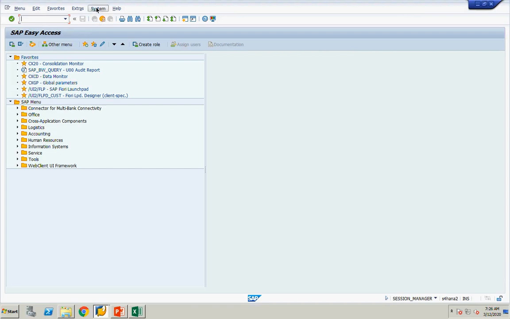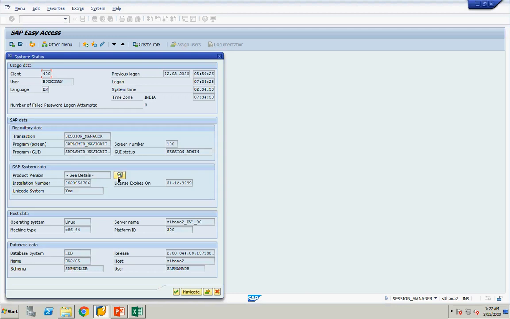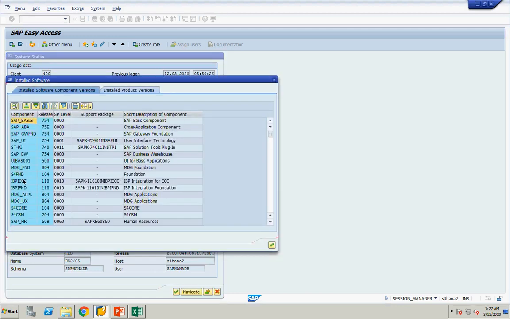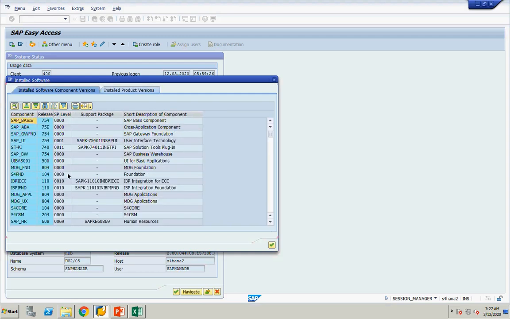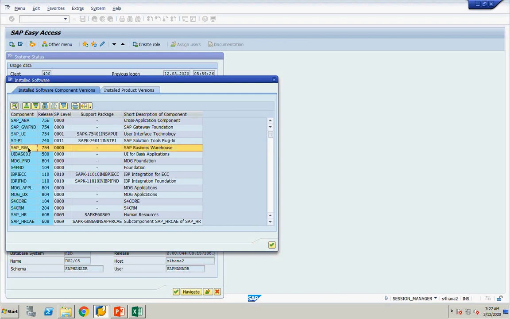This is my S4 HANA system. I have the S4 HANA on-premise version, and BW will be part of this particular package. For example, SAP BW, you can see by default it installs this particular component. S4 HANA, as you all know, is a combination of transactional system and analytical system.